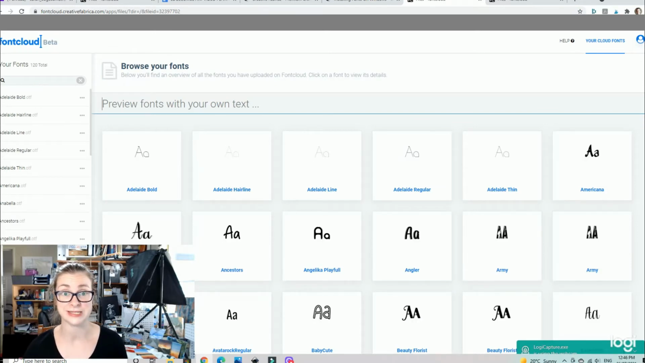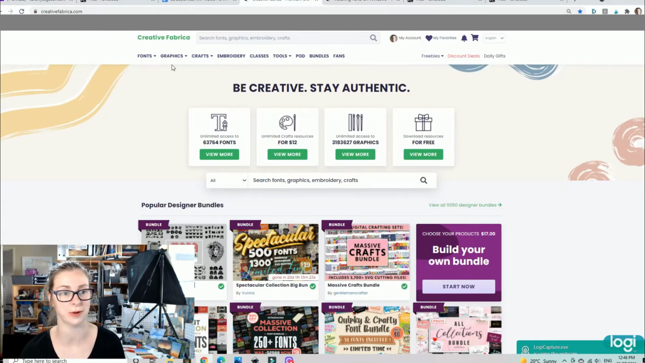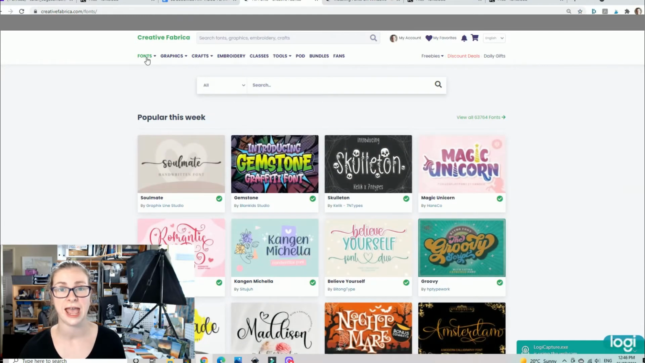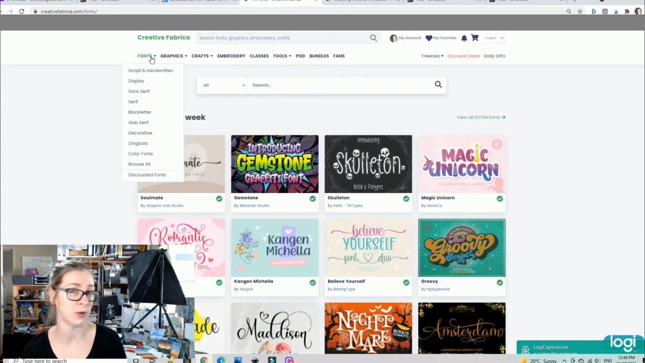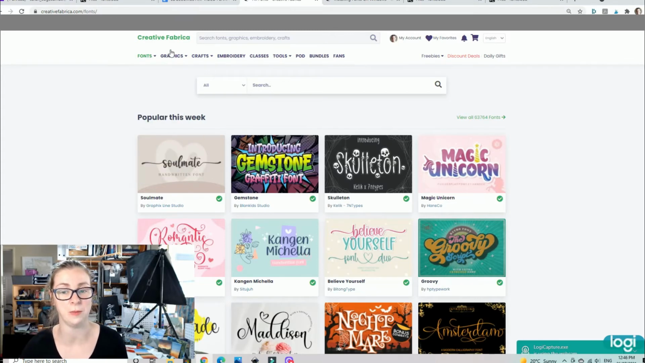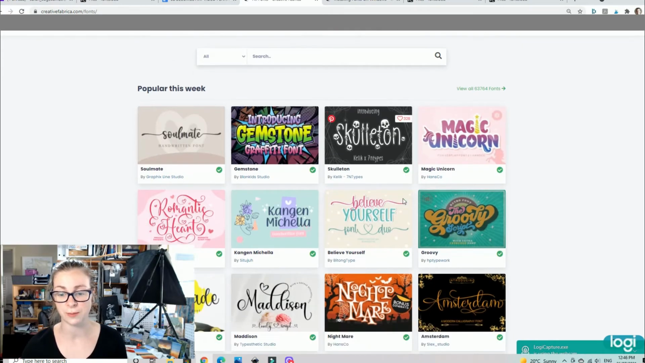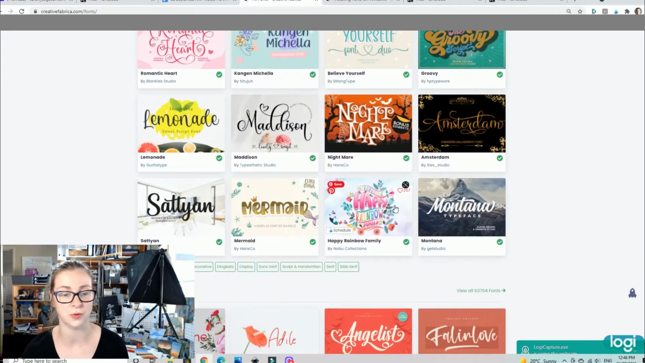How do you get your fonts into here? All right. So let's go back to Creative Fabrica, and I'm just going to go into fonts. Now I'm going to download a font and show you guys how to download a font from Creative Fabrica. For those of you that already have fonts, you can just follow in about 1 or 2 steps along. So I'm going to choose a font. Now I've already downloaded quite a few of these this morning, but I've just seen this Mermaid font, so let's go and have a look at that.